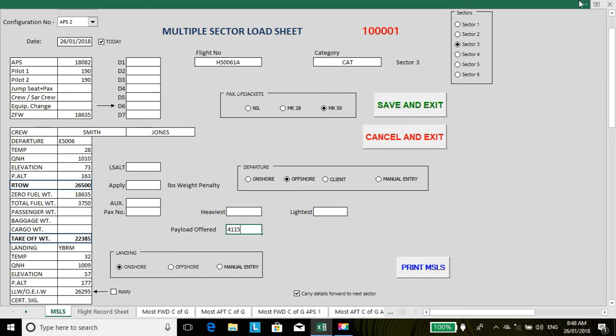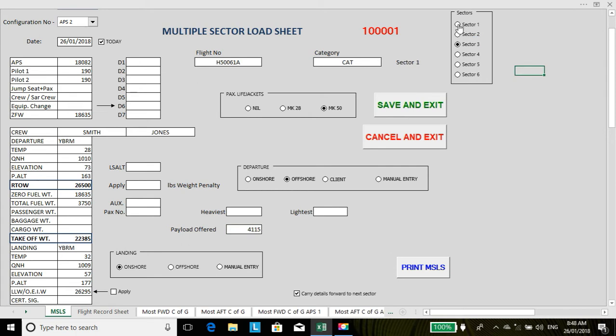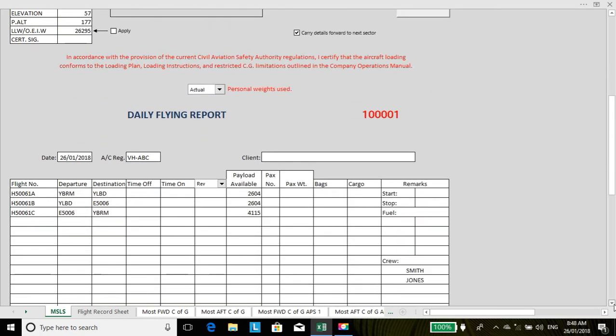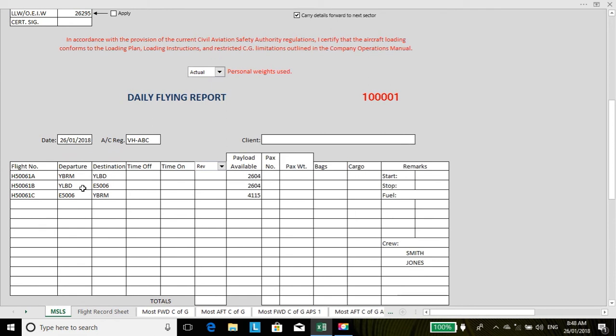Okay. Sector 1's there, Sector 2, Sector 3. And you can see what's happening here. The actual flight report is being gradually filled in. The flight numbers actually start at 1A and go to 1B, 1C. They're the destinations. This is the payload offer, and there's the crew. And the numbers are going to be entered shortly.